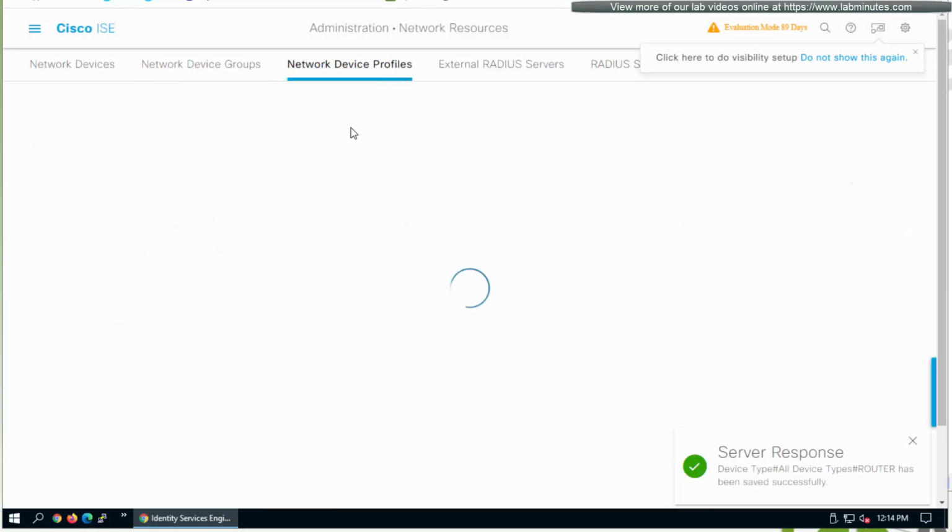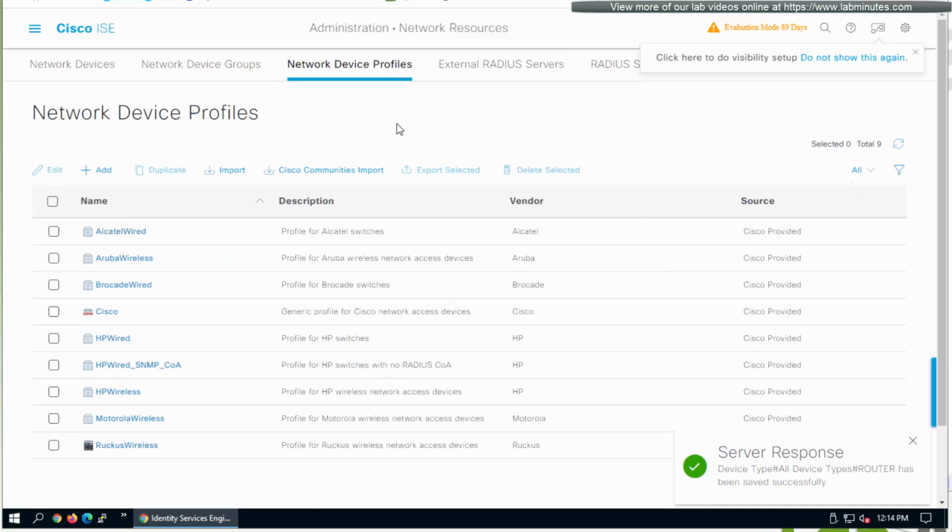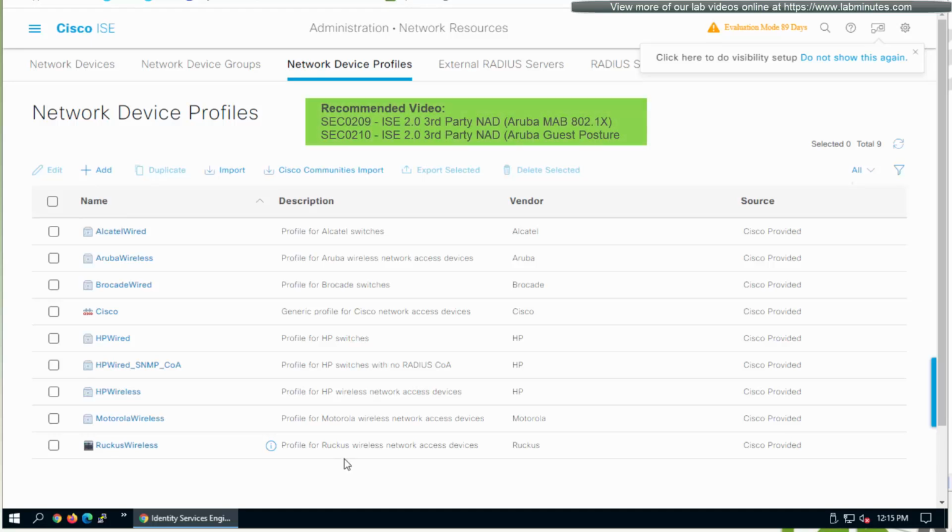All right, network device profile. This is where you define profiles for your third-party network devices. I mentioned earlier that the Cisco ISE supports third-party devices, and this is where the profile for those third-party vendors are defined. All right, and we already have a video, SEC 0209, that we went through this section.